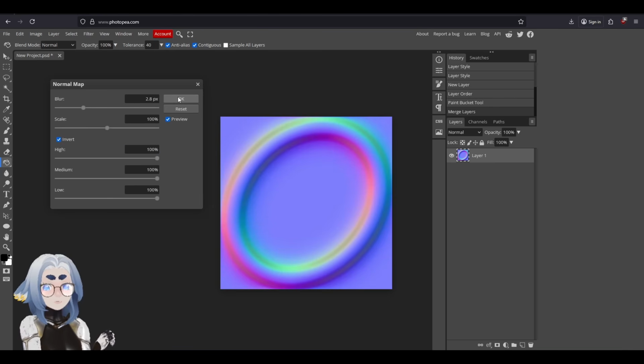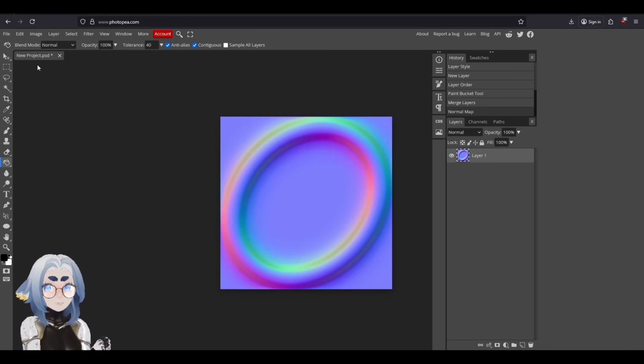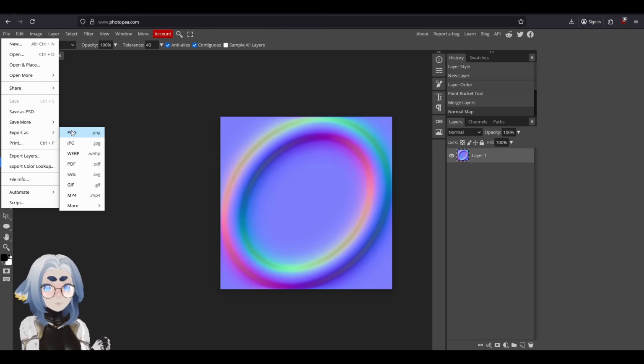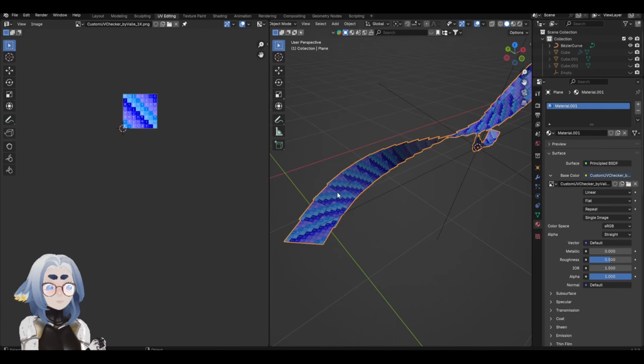So let's click OK. And I'm going to File, Export, just like I did the other image. And now we can put this on our chain in Blender just to see if it looks right before we get started in Unity. So I'm going to replace our UV checker texture with the chain texture we just created.